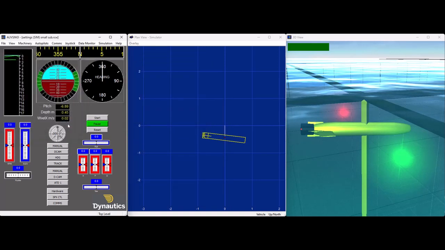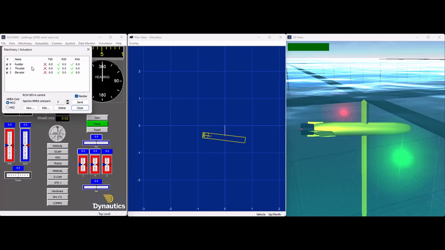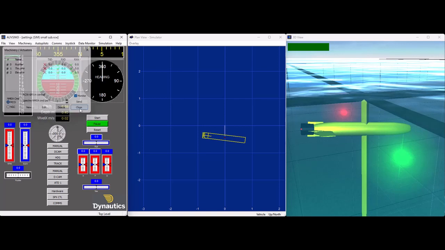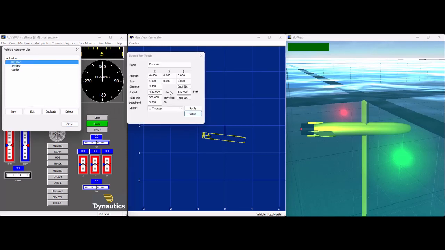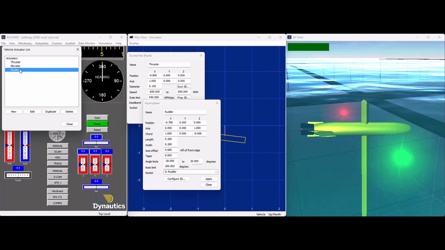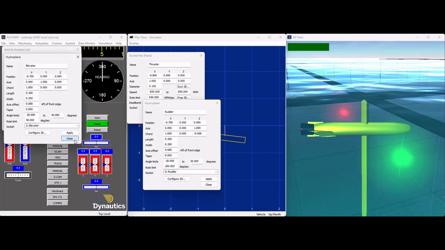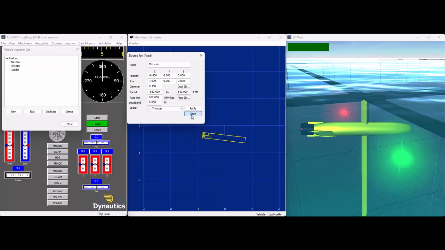So for this vehicle we have 3 machinery channels: the rudder, the thruster RPM and the elevator. So we set up the socket list with these entries and configure the actuators to use them. So here we see under vehicle actuators, thruster is linked to the thruster socket, rudder is linked to the rudder socket and elevator is linked to the elevator socket.